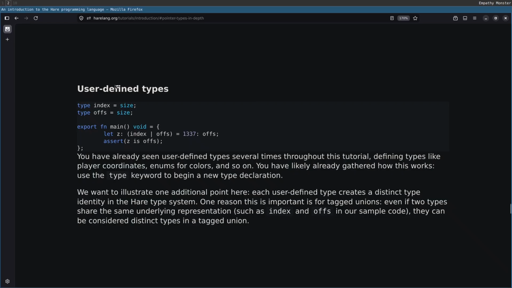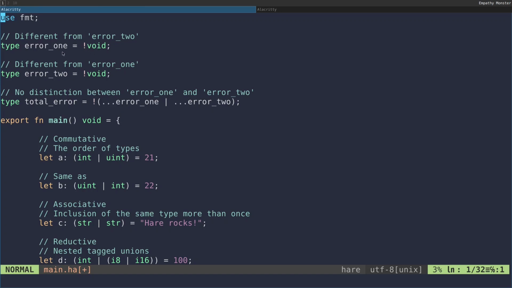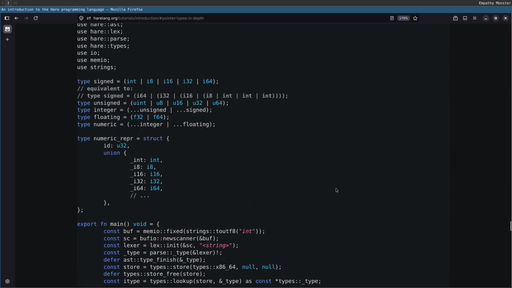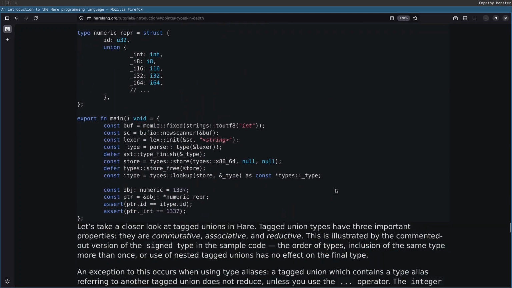So normally, just like this, these are two distinct types. They have two distinct type IDs. We have error 1 of void error, error 2 is void error. Now these are normally two distinct types from each other, but when you incorporate them into the same tagged union using this operator, and I just have total error, now all of a sudden the type system will not distinguish between the two of them. Okay, so that's what this example is trying to highlight.